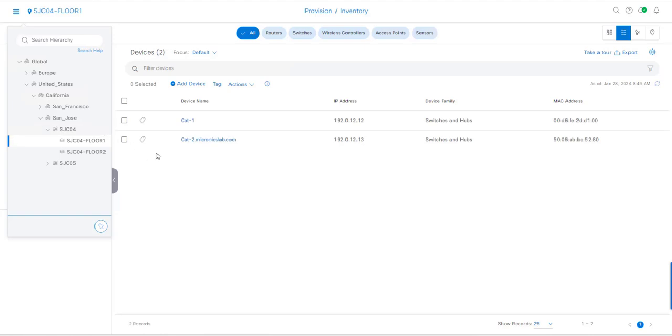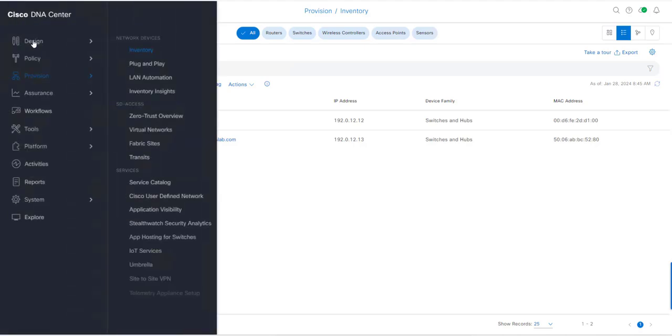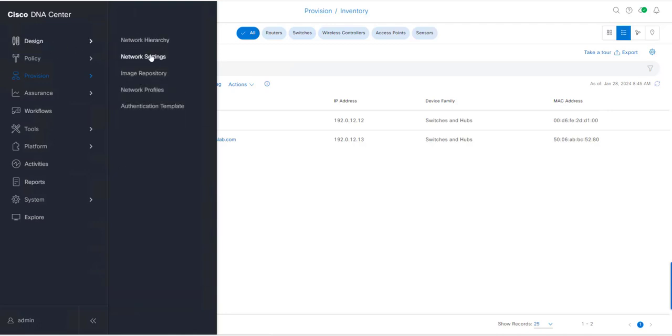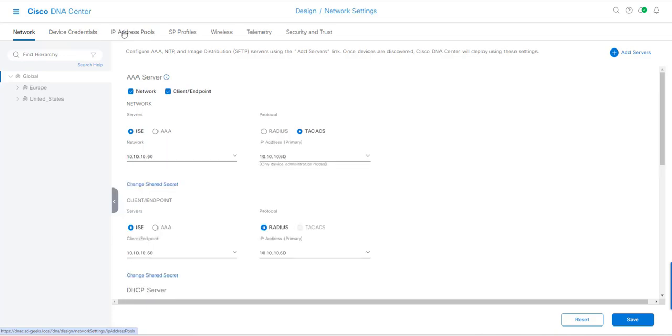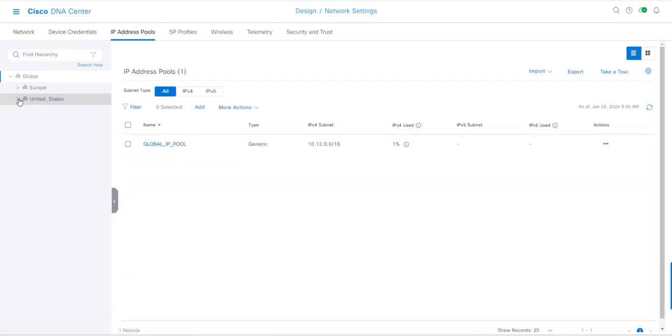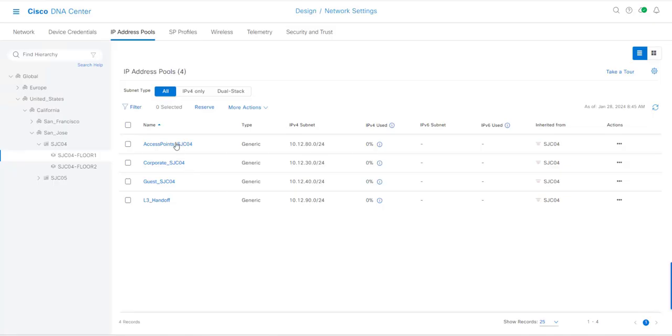And also, you know that we configured an IP address pool for this floor. You remember that we configured it in the network settings menu. Let me review. In design, if you click design, and in network settings, we configured many things like IP address pools here, and also device credentials. This is the IP address pool for SJC04 in San Jose. Look, we have these 4 IP address pools for this floor, and we also configured device credentials.